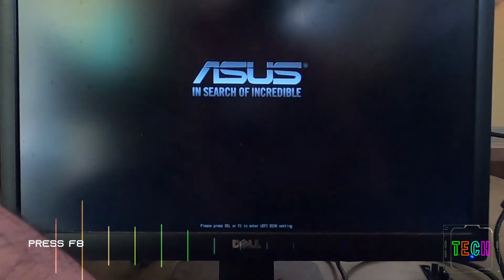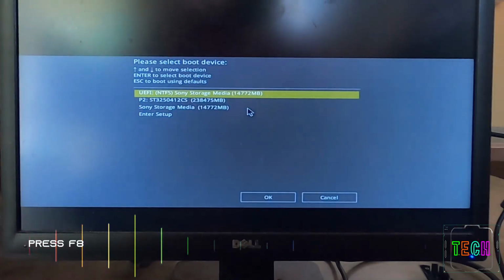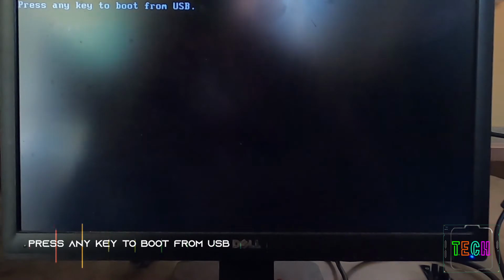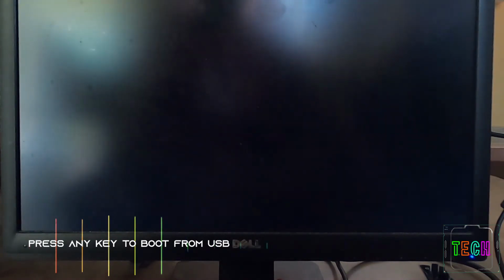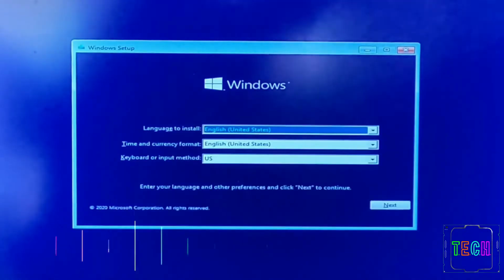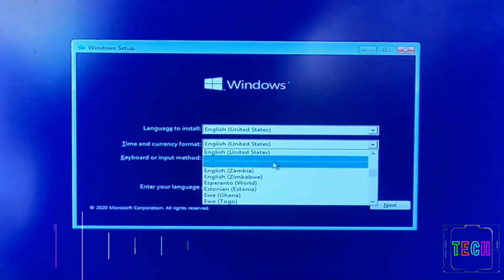Press F8 while restarting or rebooting the system to open the boot menu. Select this option to boot, or you can make a bootable disk as a priority boot device in the BIOS menu. When this page comes, press any key. Then the setup box will open.